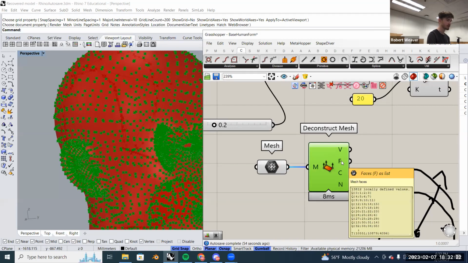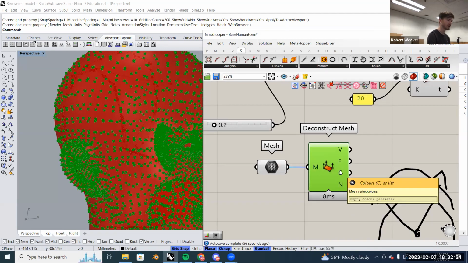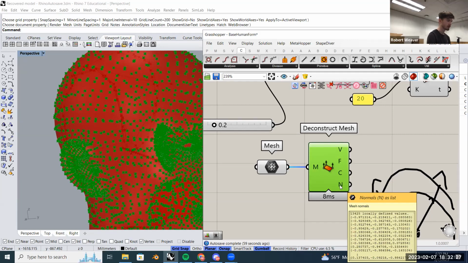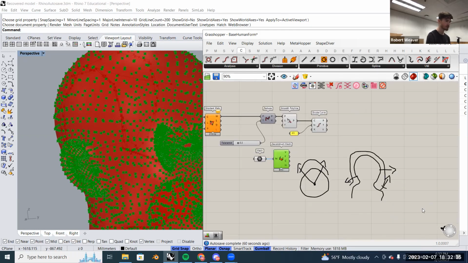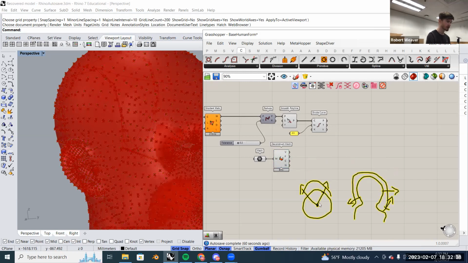We also have the faces, the colors of the mesh, which in this case, there's none. And also the normals that correspond to the points in the faces. So the vertices and the normals are the most important things here that we'll be using to learn a little bit about the mesh itself.